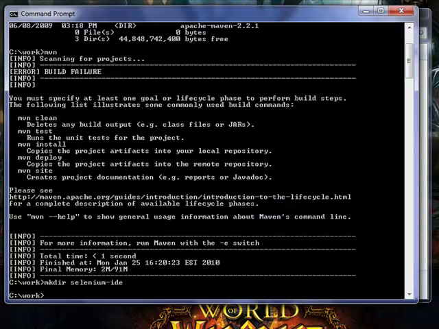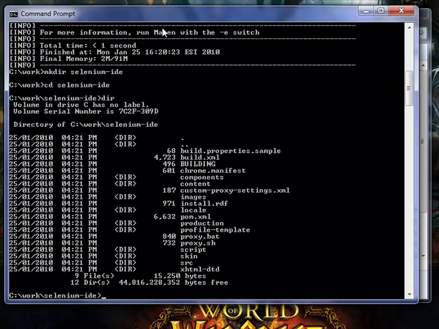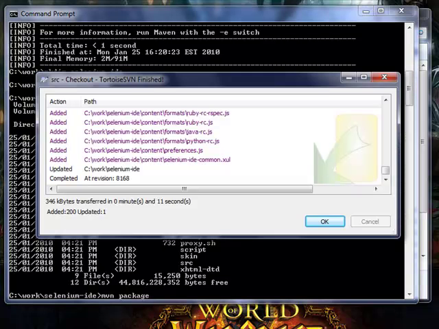While that's going, I'm going to go back to my Selenium directory. And while I'm in here, this is where I'm going to execute my Maven package command. The Maven package command will compile all the files as well as generate the package code which will create your actual Firefox extension. So I'm going to check on the checkout.